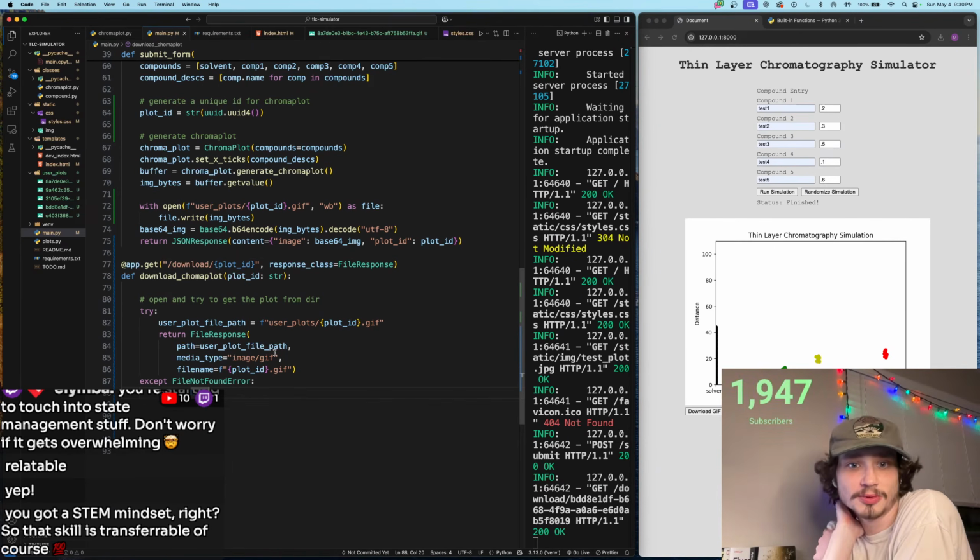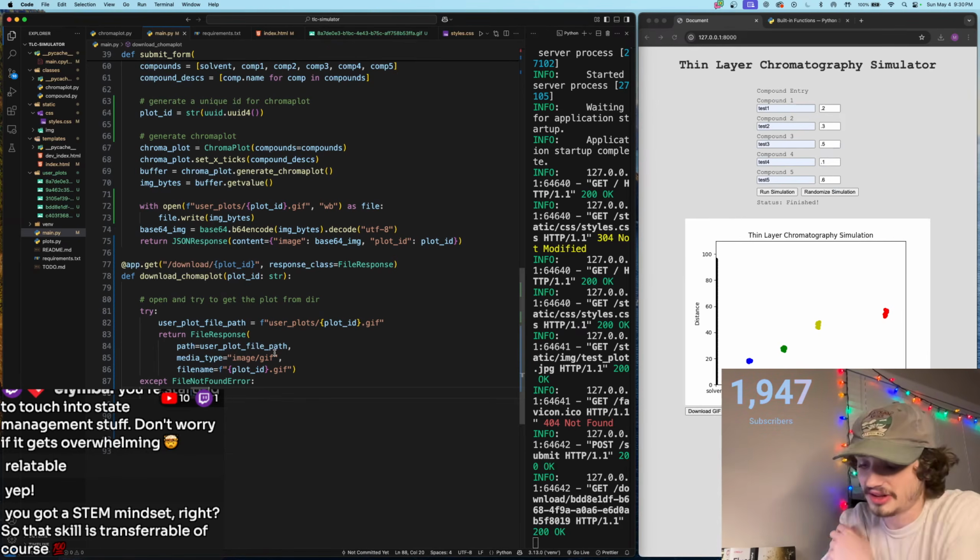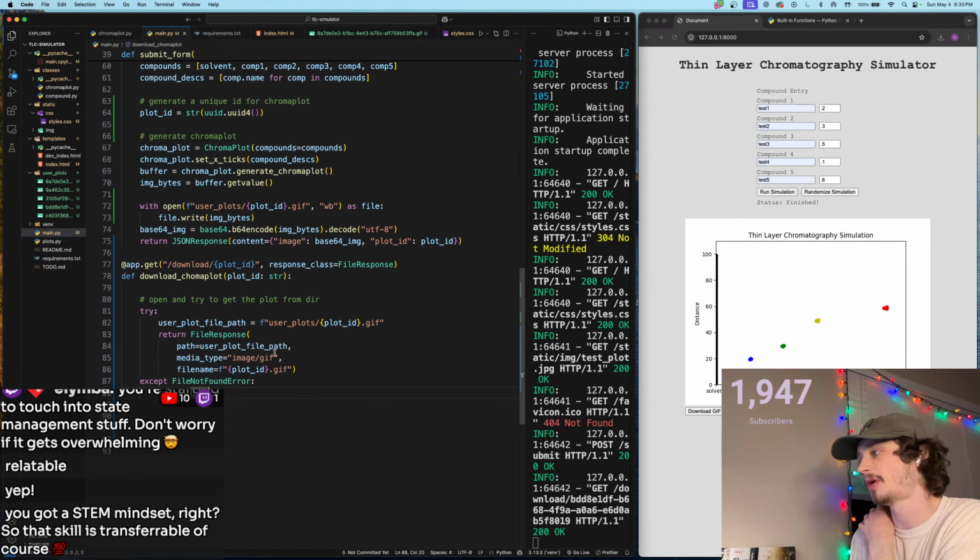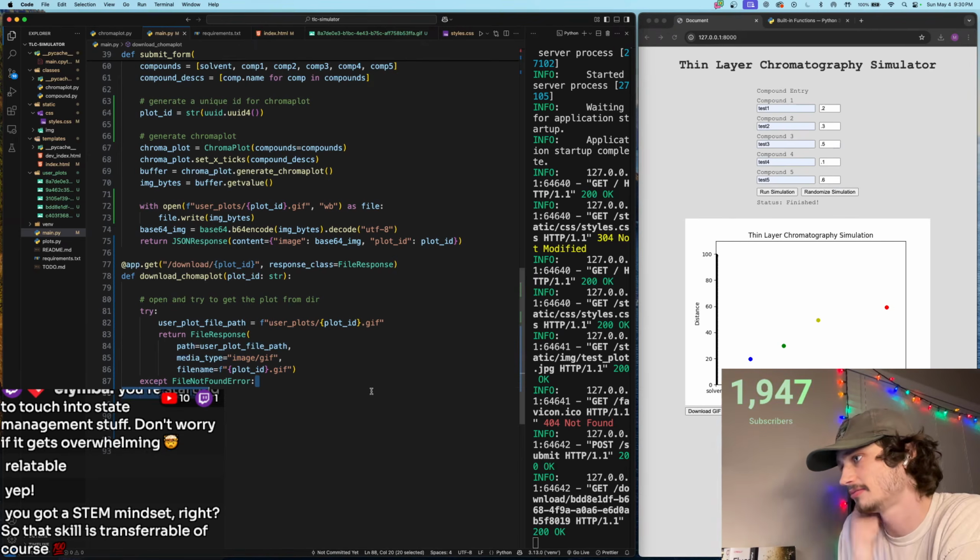That's a transferable skill. Yeah, definitely. I think a STEM, physical science background, having proper hypotheses and method and whatnot, definitely translates into your problem-solving mindset here.